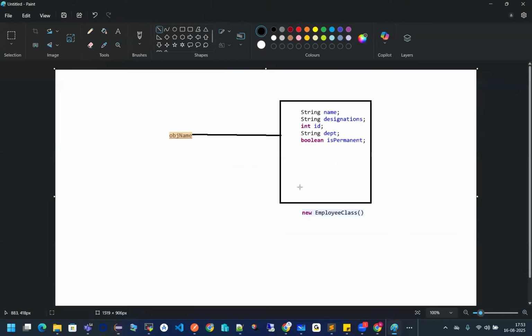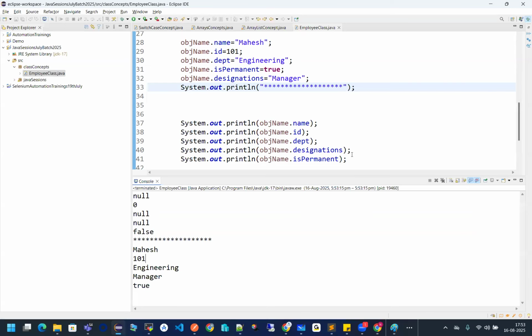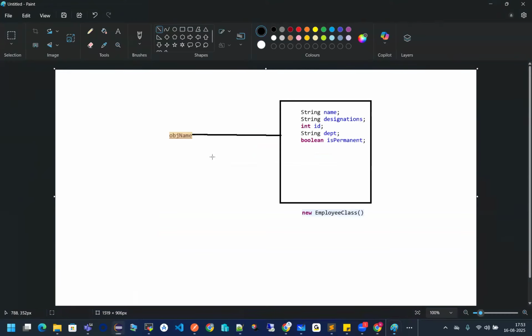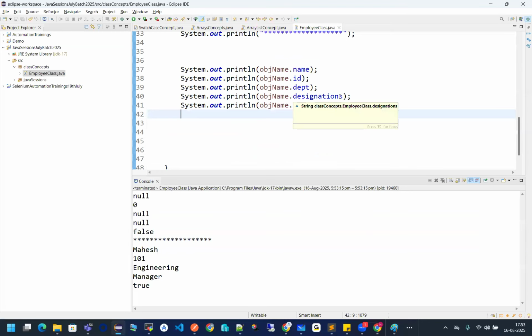So now the object, which consists of a photocopy of all the variables, has got some values inside. By default the values were 0 and null, but now we have assigned some values to it. So obviously this object will now be referring to the assigned values, the current values, which are these. This is one of the cases.